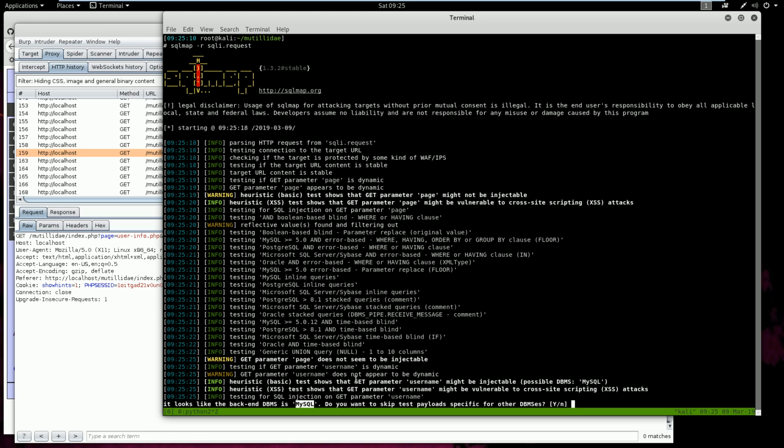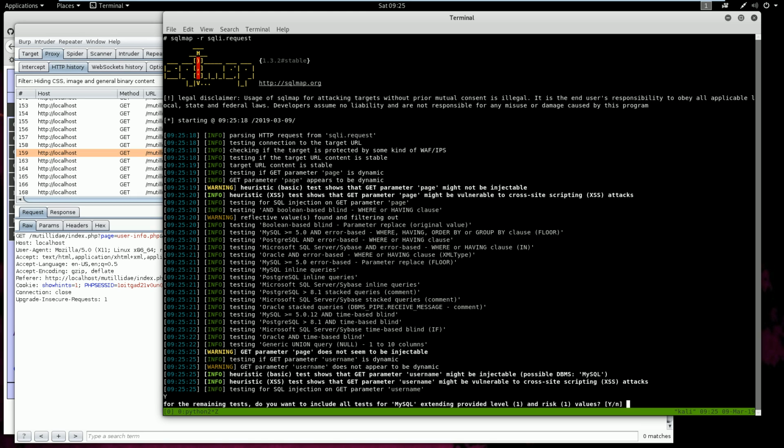Now, again, we're using MariaDB, or MariaDB, depending. But all that is just a fork, an open source fork of MySQL. And that happened when Oracle bought MySQL. But yes, it's MySQL. So we can skip all of the remaining tests. We don't necessarily need to extend the level and risk.